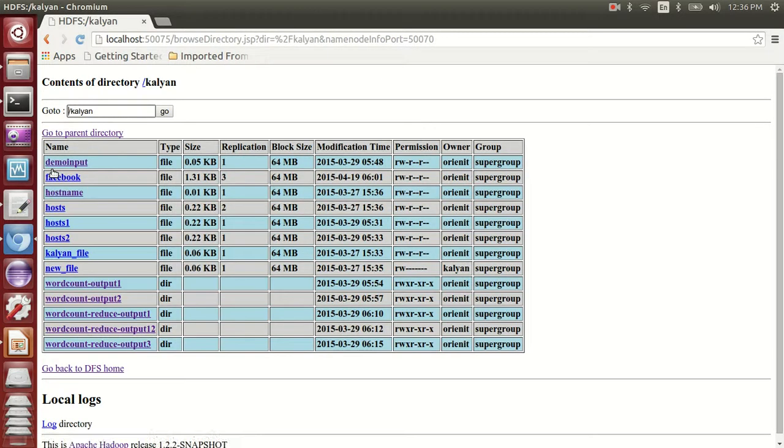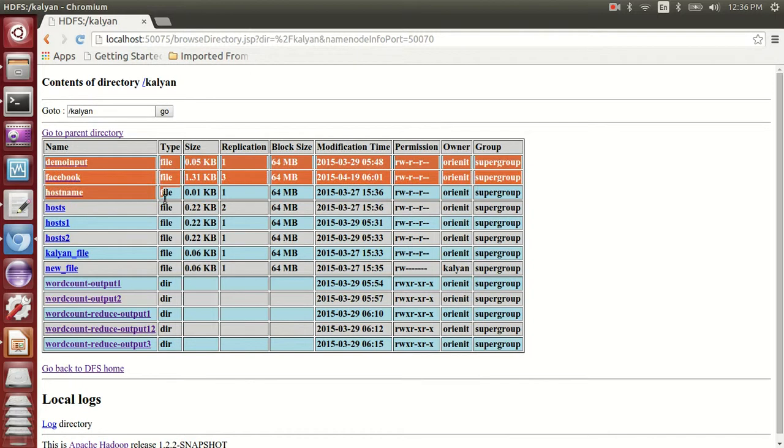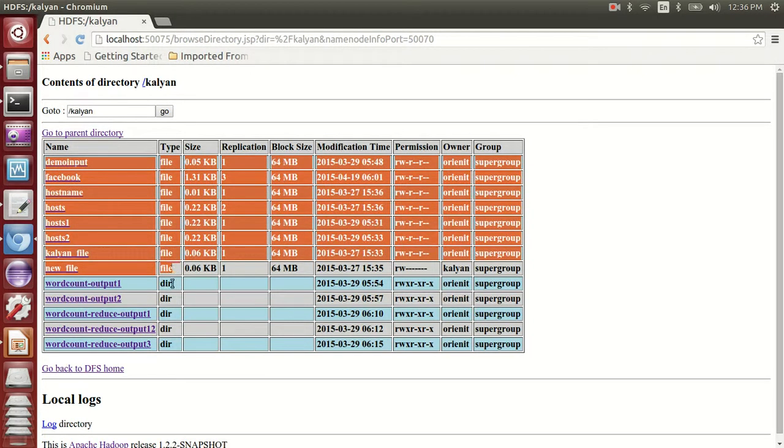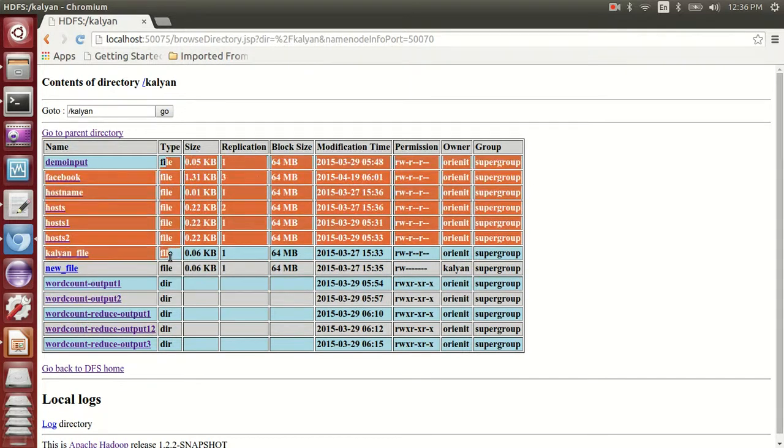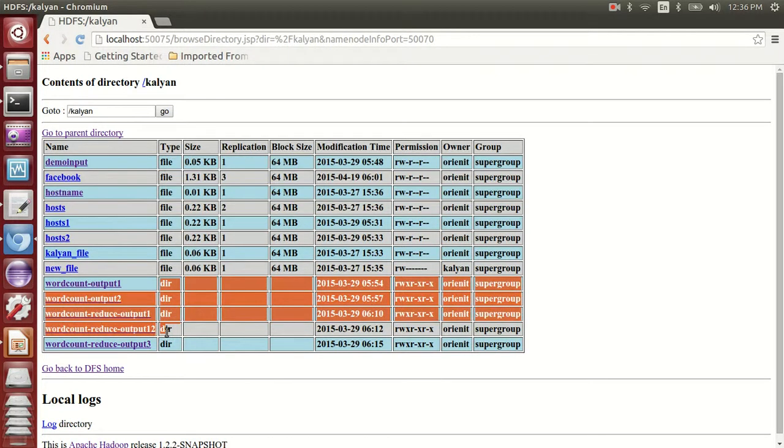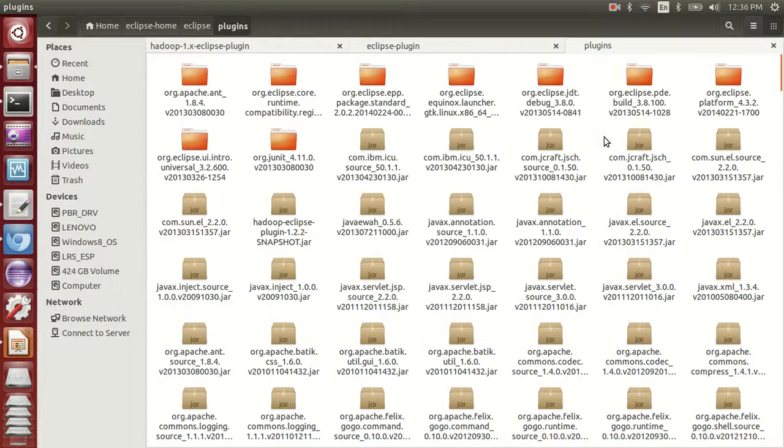Let's go to the Kalyan folder. You can see the type: a file is indicated as file, and a directory is indicated as directory. Now this entire information can also be accessed through Eclipse with this Eclipse plugin. Let's see that information through Eclipse. So I'll start my Eclipse.